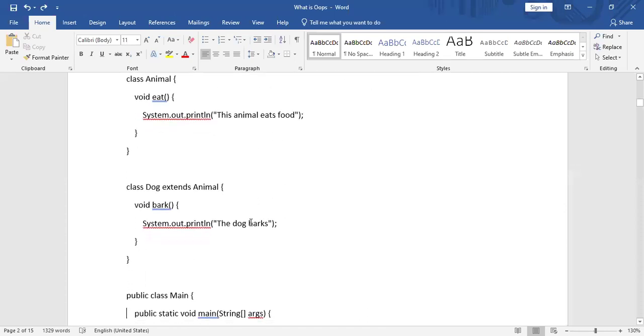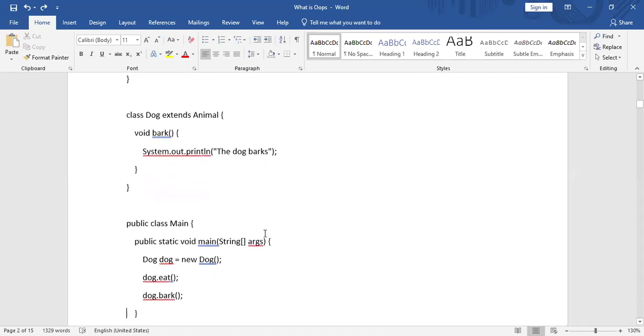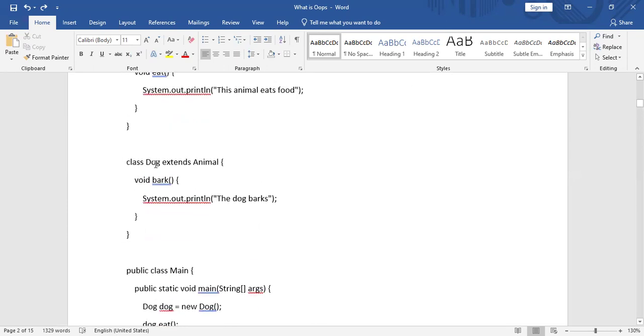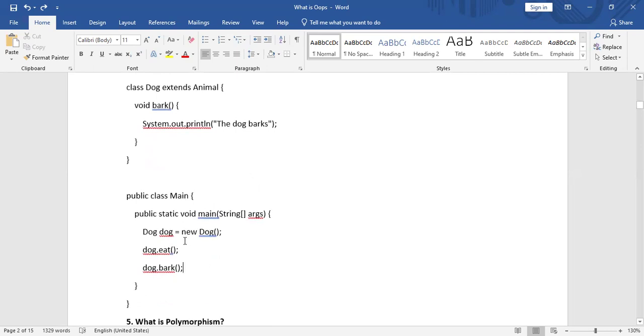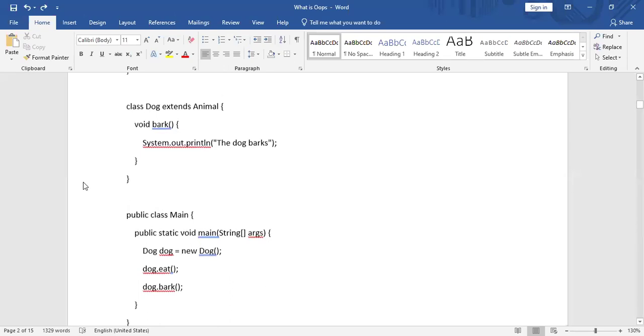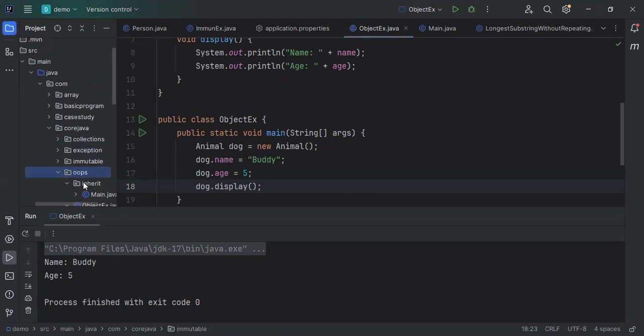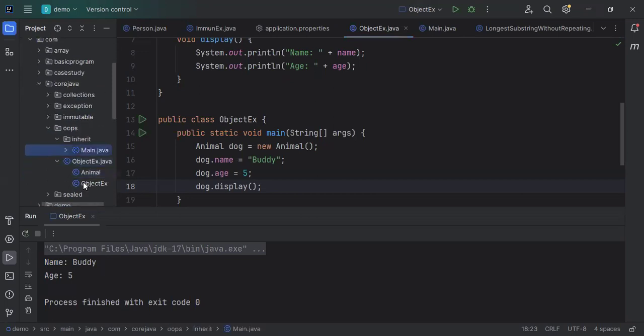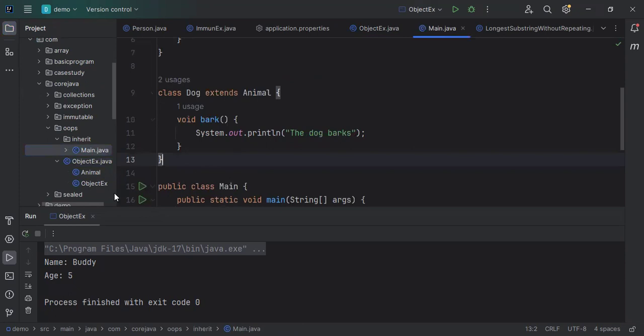Let's see how we can call these methods. Here we have created an instance of Dog, and we are calling the dog's own method and the dog.bark method. With only the help of the Dog instance, we are calling the parent method as well, because it is inherited from the parent. Let's run this example and see. Here I have created the example. Let's run this program.